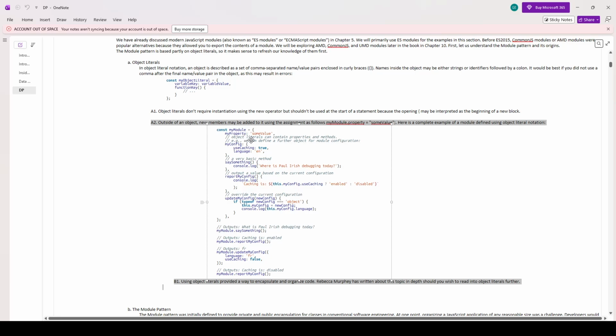So here, myProperty colon some value inside it. So key value first, and then we have another object here, myConfig colon. Inside this we have key value: useCaching true, language English. So object literals can contain properties and methods. It can contain a property or a method. Here we have a method, here we have a property. Like we can define a further object for module configuration.